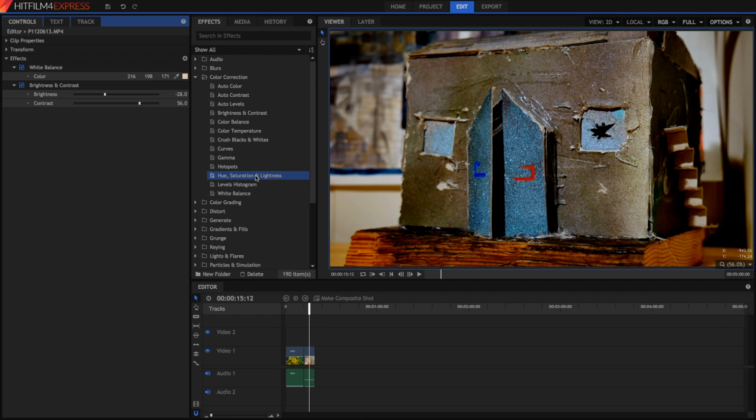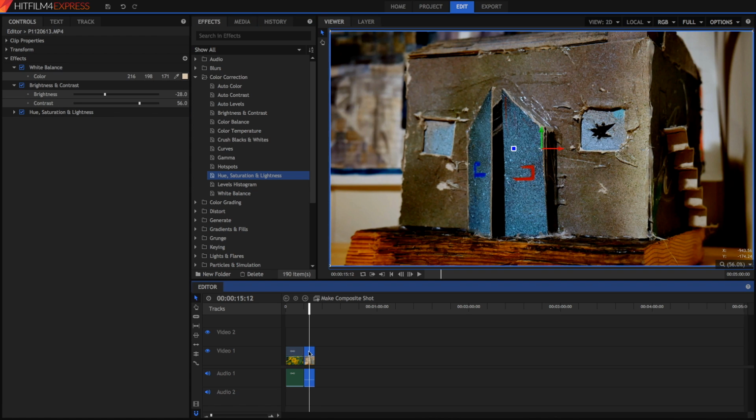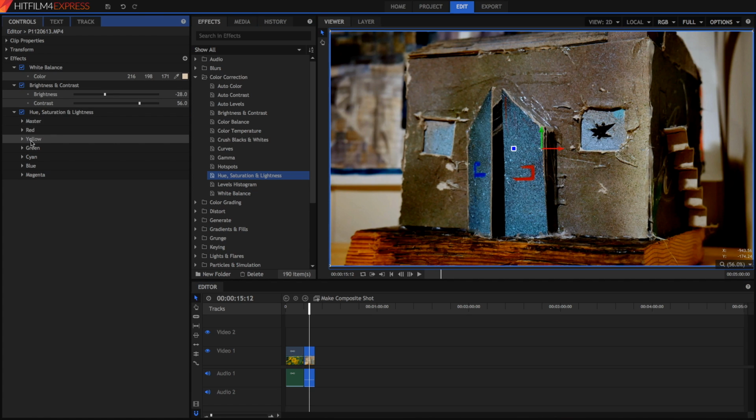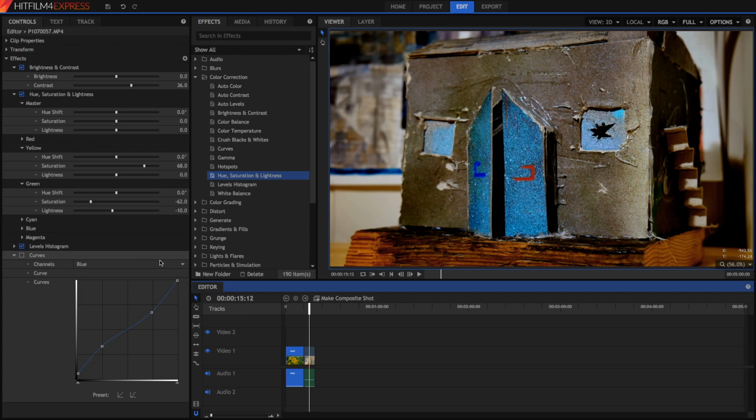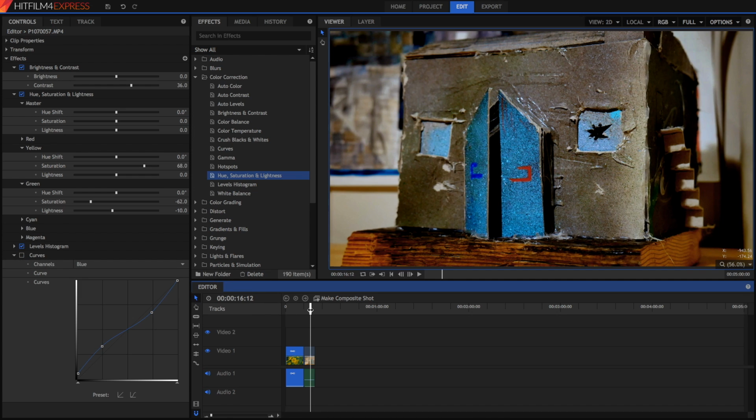Alright, so now I'm going to apply the hue, saturation and lightness effect, similar to as we did in this video. So in the hue, saturation and lightness effect, I want to bring out those cyan doors. I really like them, so I'm going to boost the saturation and lightness of these a little bit. And then I think I'm going to desaturate the reds a little bit, just to give it a sort of colder feel. Alright, now we're going to do our last step, which is the levels histogram or curves effect.